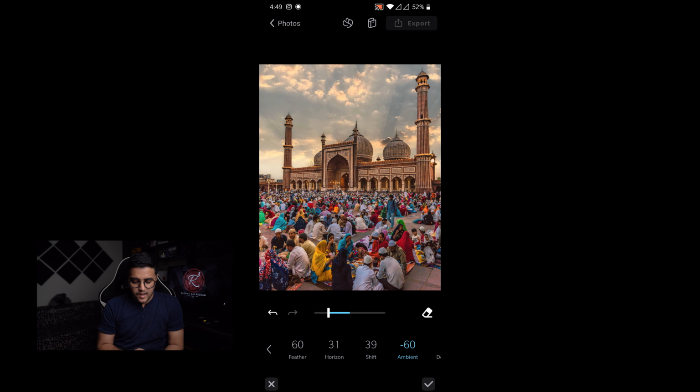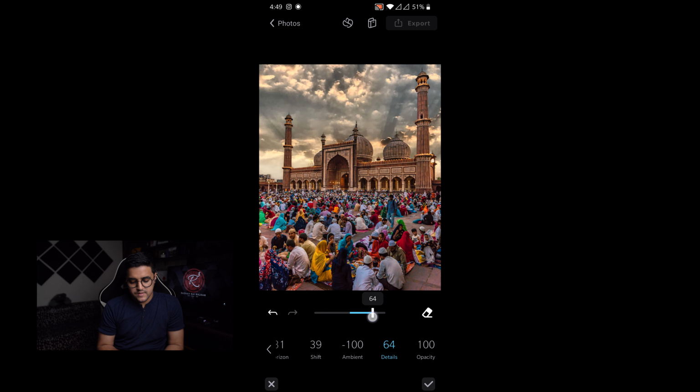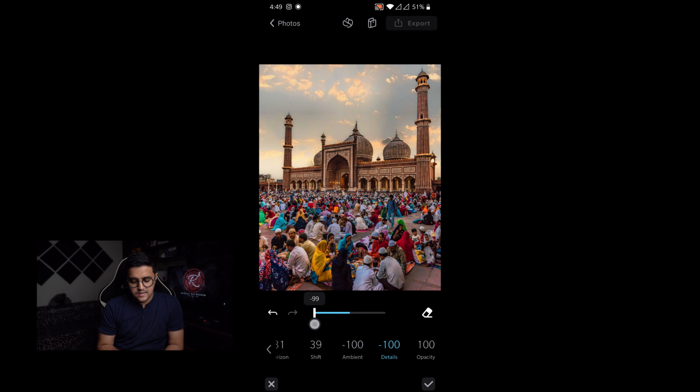And then you have this ambient option which will fade in or fade out your real image. So here I think -100 will work fine for us. And then you have the details option for your sky. So if you increase it, the details of the sky will increase, and if you decrease it, it will decrease. So here I think let's keep it at 0. It was looking good. And then you have the opacity option in which you can just increase and decrease the opacity of the sky.